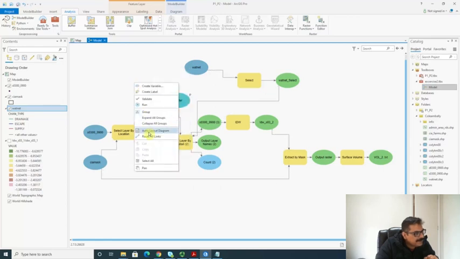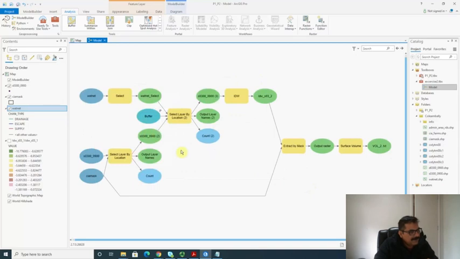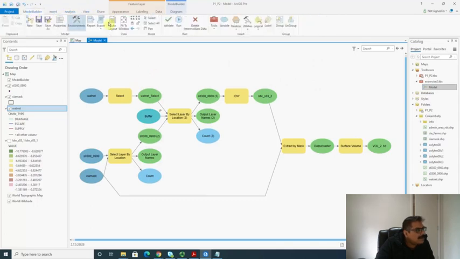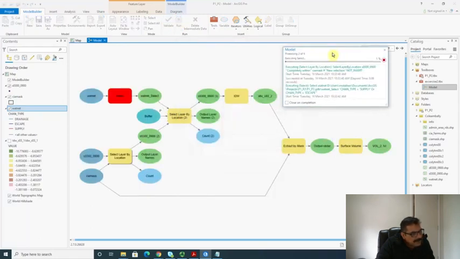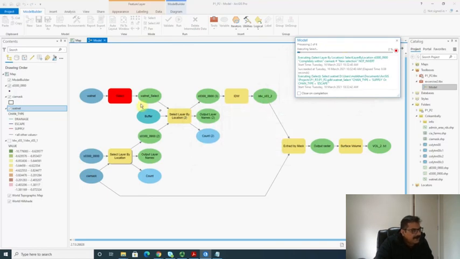It should not be. It should be this. Now you can see where we have changed, and let's run this model again and see what the output is. We can run it this time using the run option. I'm just validating it again. So this time it will run.